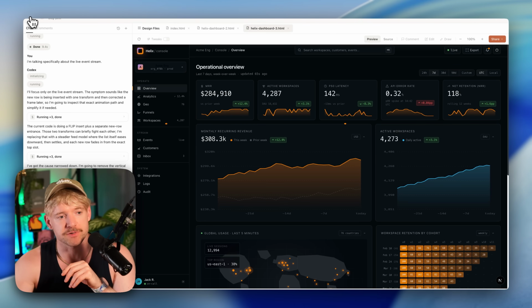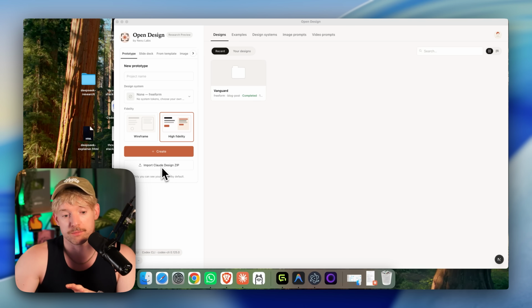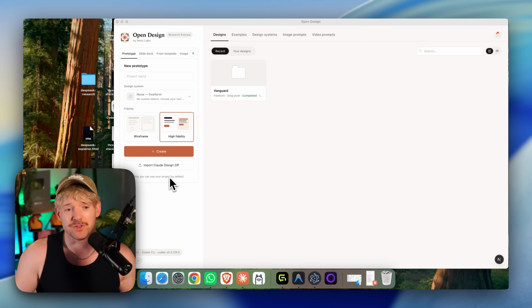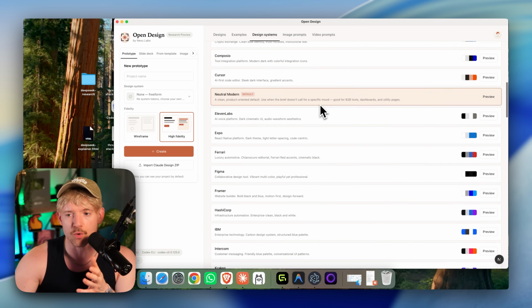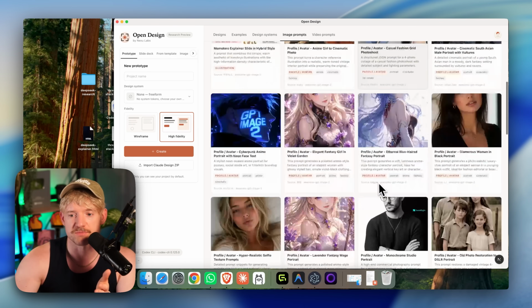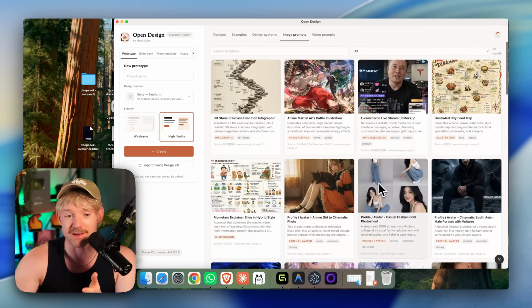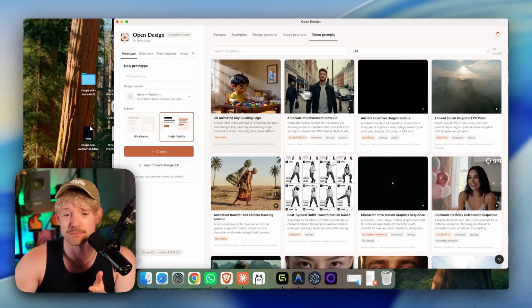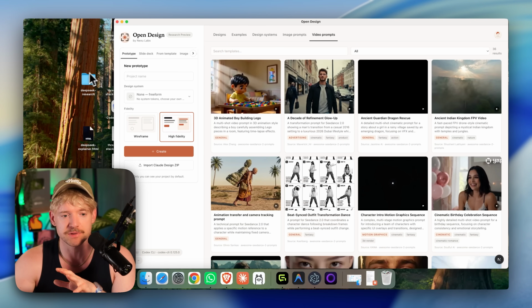Then if I come back, for example, you can also import your Claude design zips by clicking here. So if you build a Claude design over there, you can bring that over, which I think is really cool. Again, you've got design systems that are all visible here under the design system section. You've got image prompts, which is freaking awesome. So if you want to collect more of these kind of images, that's fantastic. Video prompts as well. So you can see all of this different stuff. It literally is becoming like the Higgs field of design. That's effectively what we're seeing here.